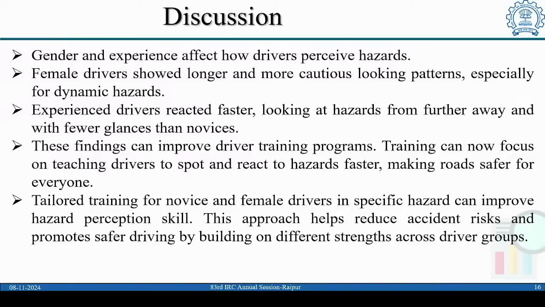Training can now focus on teaching drivers to spot and react to hazards faster, and make the road safer for everyone. Also, tailoring training for novice and female drivers on specific hazards can improve hazard perception skill. This approach helps reduce accident risk and promote safer driving by building on different strengths across the driver groups.